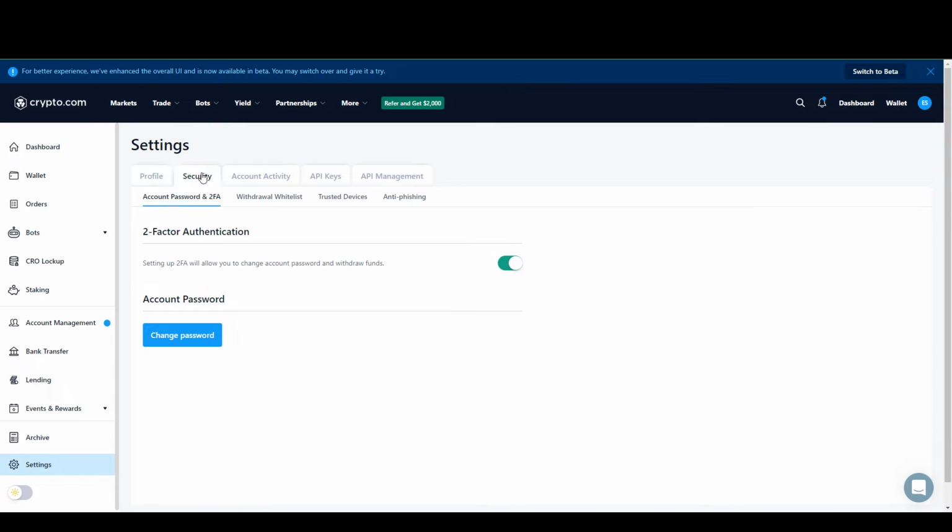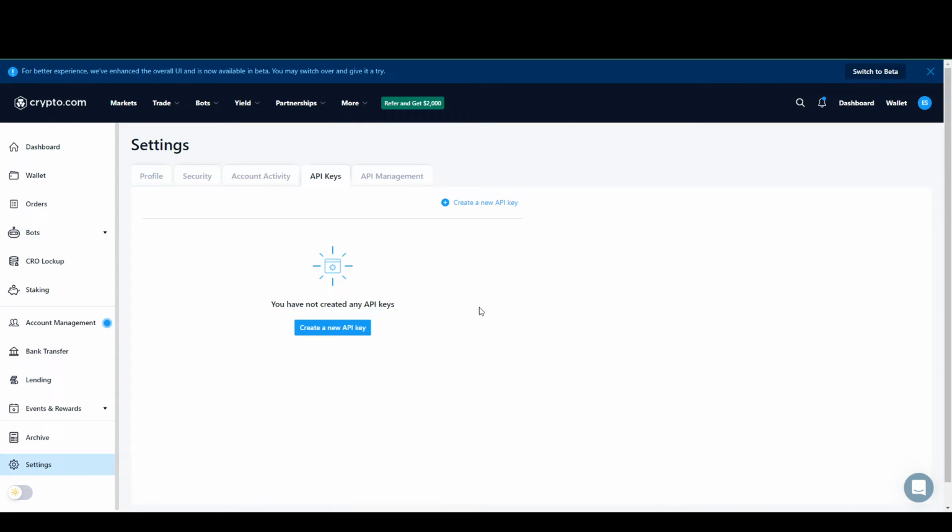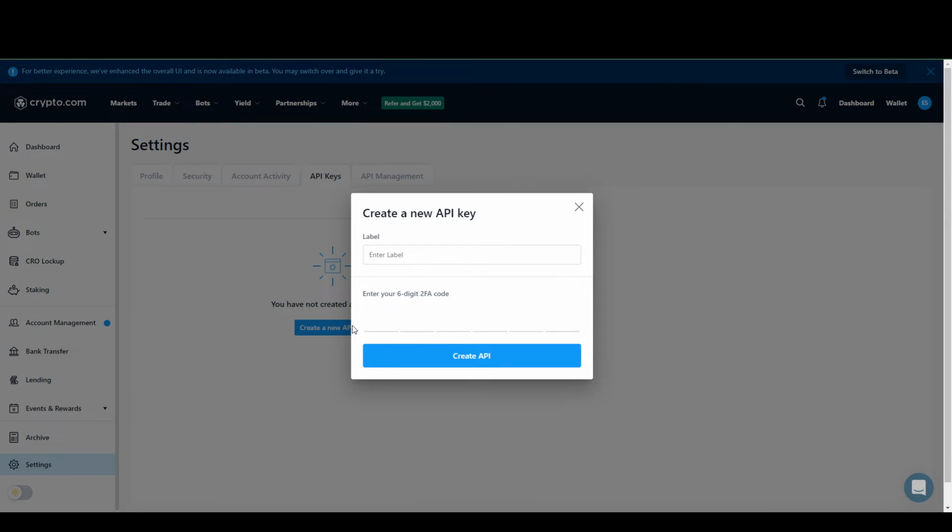Now for security, you want to make sure that you enable two-factor authentication because that is needed for generating your API keys. Now the two-factor authentication is going to run off of Google Authenticator, so make sure to have your phone with you. But once you have set that up, you can go ahead and go to the API keys tab and create a new API key.